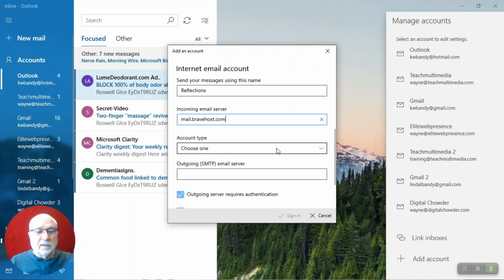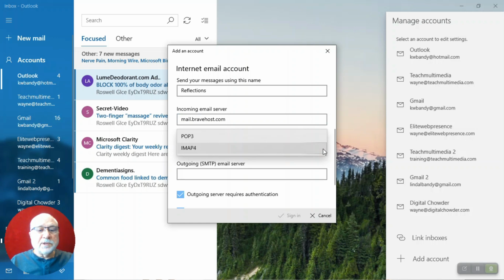Okay, now what kind of an account do we want here? You have a choice here between POP3 and IMAP4. What's the difference? Well, with POP3, you're choosing to leave your mail on the online server, in the cloud, so to speak. And when you get mail, it will download your most recent mail, your unread mail, to your computer. Now you can choose later on in your account settings to periodically have email deleted from the online server.